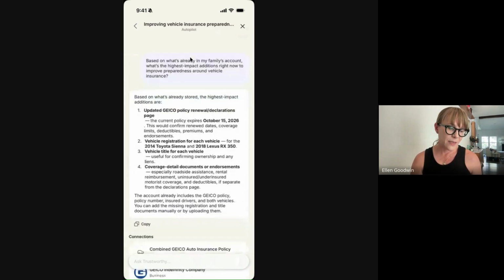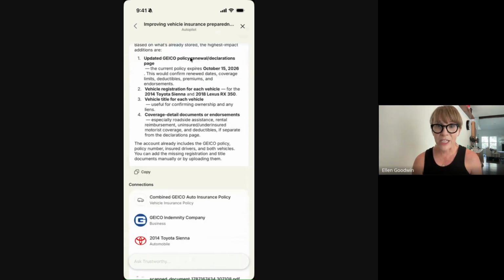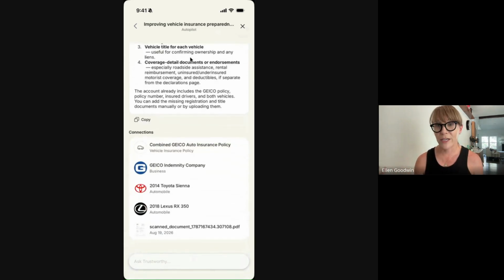So here I did ask about the advice, like what should I upload next? And it gave me advice: vehicle registration, vehicle title, coverage information, things that I might want to search for. If I get in a car wreck and I'm not exactly sure what the coverage is going to be, I can chat with my own information in a private environment to get those answers. That's part of the real benefit here. I don't need to go to a public forum to ask these sorts of questions. And again, we always try to give you the linked connections to drive you right to what you're looking at.